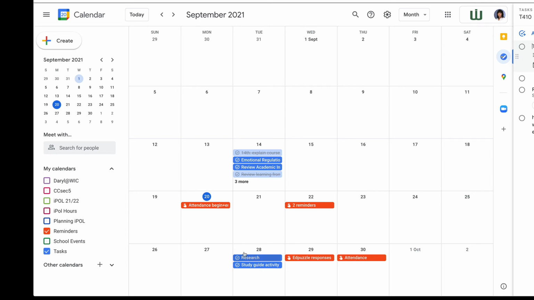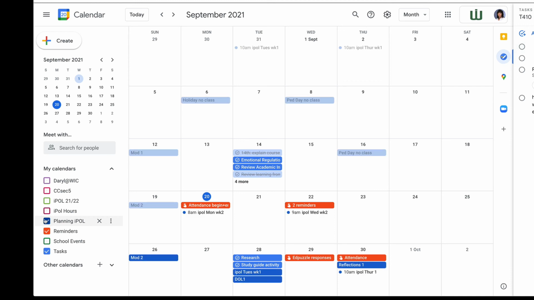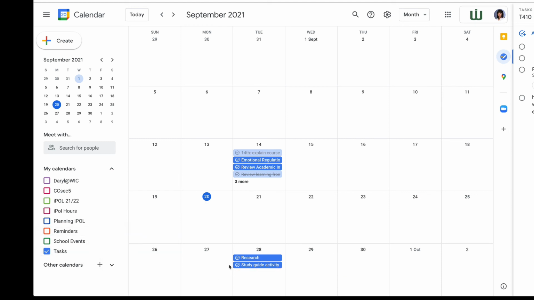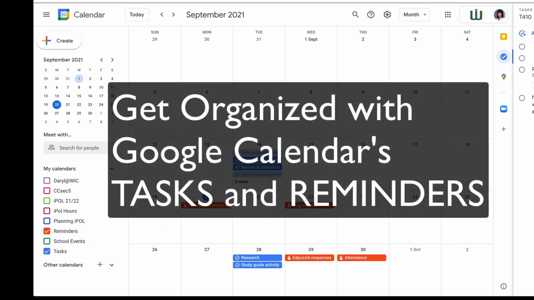Now, I don't have to see all of these things all at the same time in my calendar because it can be a little bit overwhelming. I can choose to only look at this and display only this calendar. And so now I see all of my to-do lists. So folks, if you use your task calendar and you use your reminder calendar, and know that the reminders can be a one-time deal or it can be repeated, it's really going to help you stay organized and on track. And so I hope that helps, and I'll see everyone real soon.